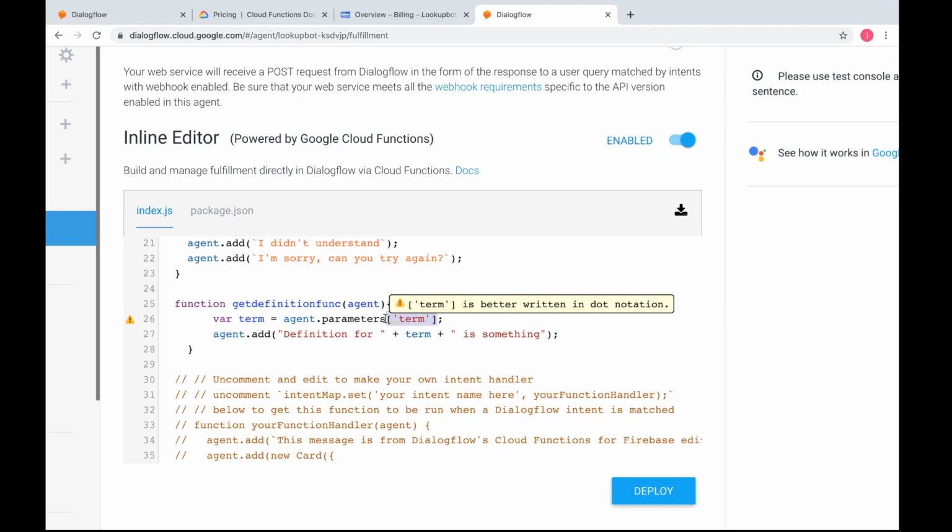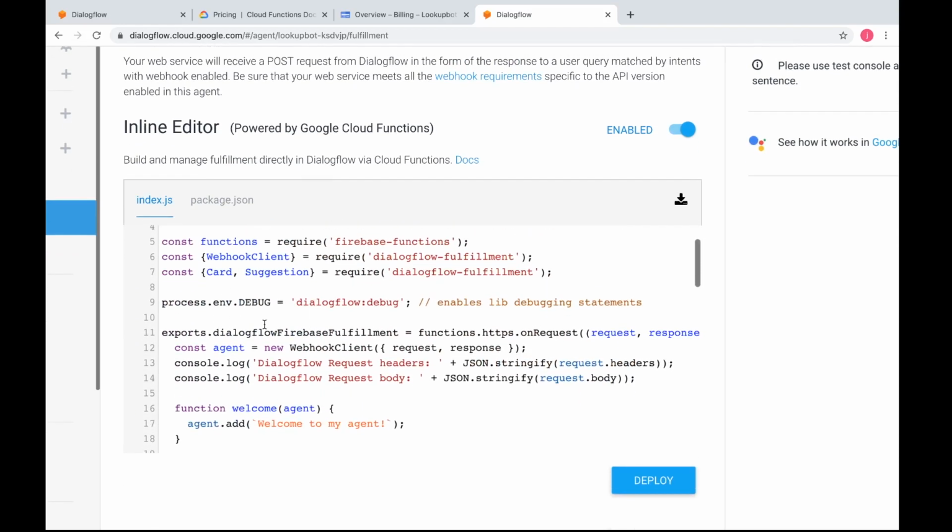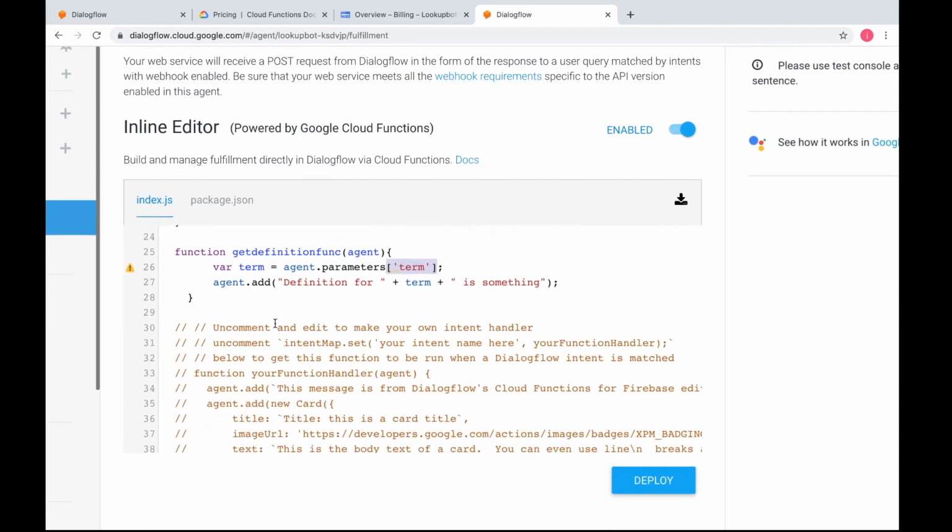So this is again Node.js. If you don't know, this is Node.js code. Of course, it looks a bit different because it's using a bunch of libraries from Dialogflow to simplify the process. And then we have here agent.add, which will say definition for the term is something. So it's reading this entity. Now, how do you ensure that this is triggered? Well, there's another line here.